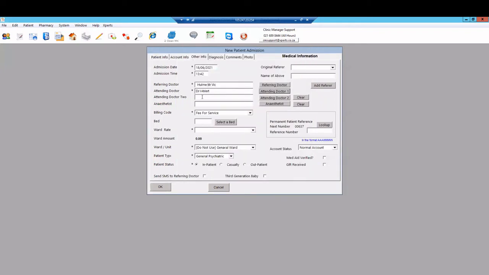Some facilities have a second attending doctor and some have an anesthetist. If you do need that, it is available. And if you don't, you can just ignore it.